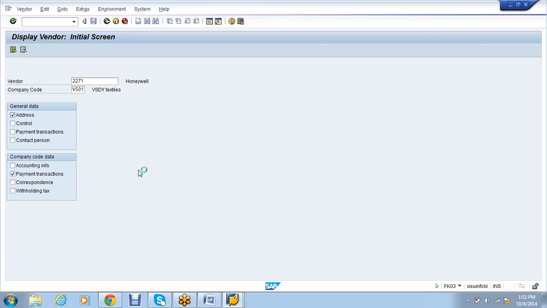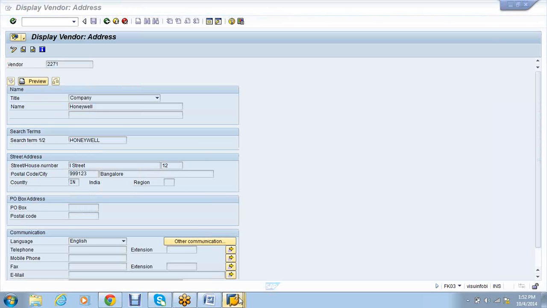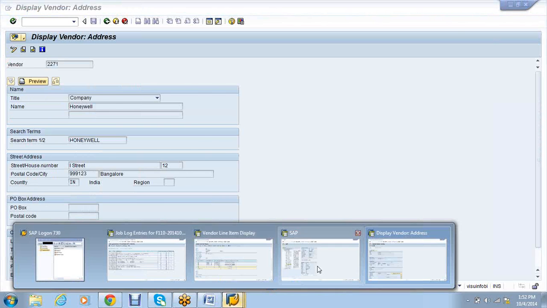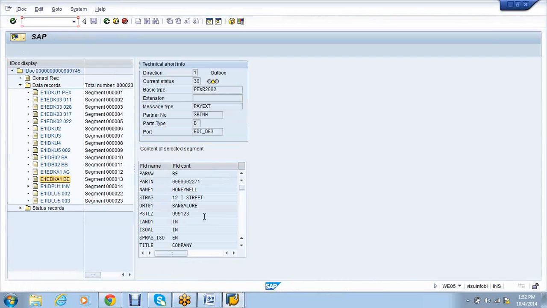Honeywell I Street, Bangalore 112. Honeywell 12 I Street, Bangalore 91123. So, for example, I'm sending the information. I want the information for the vendor.